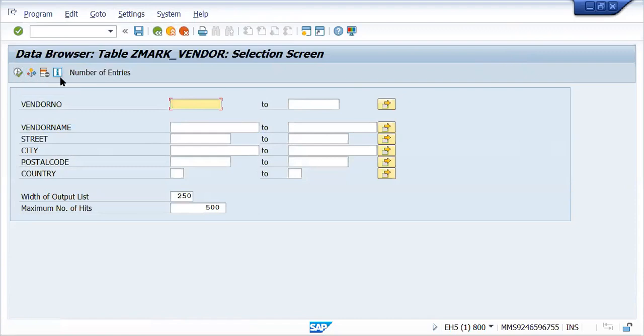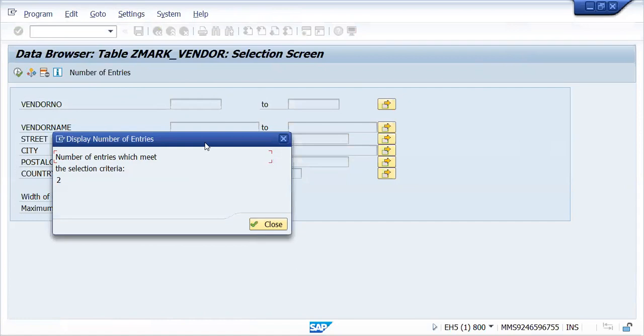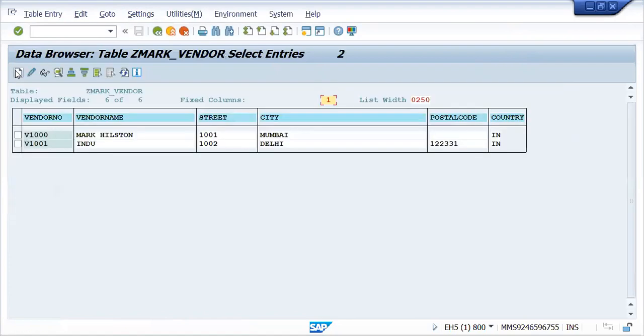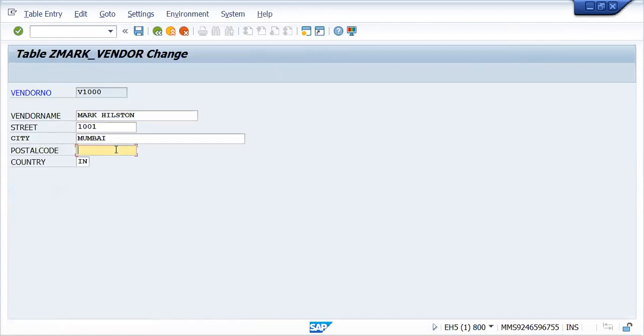Otherwise, you can just click on to see how many records are there. It will show you that many records. For example, if you have 2, it will show me 2 records. So if I just click on Execute, you can actually see those records are displayed. If you want to make any changes, you select that particular record and click on this pencil button or change. You can make the changes if required.